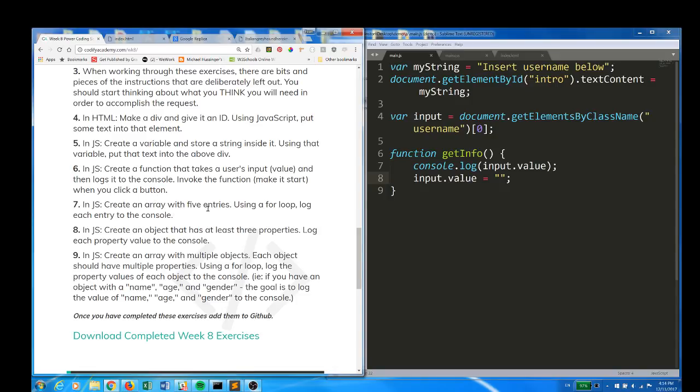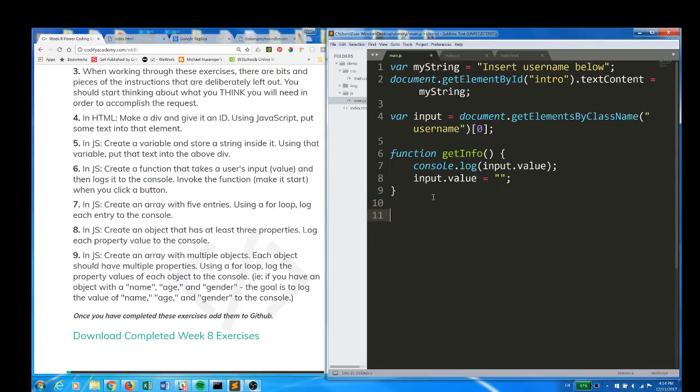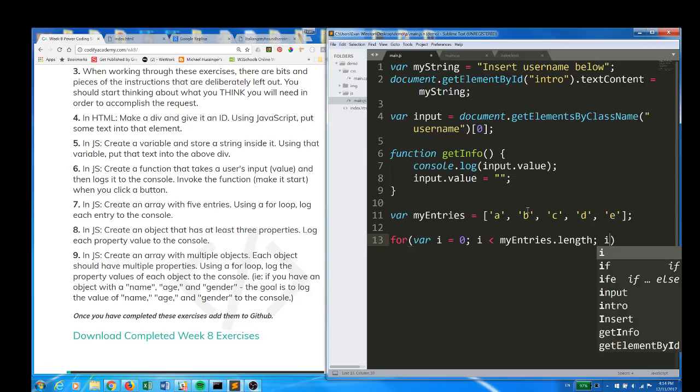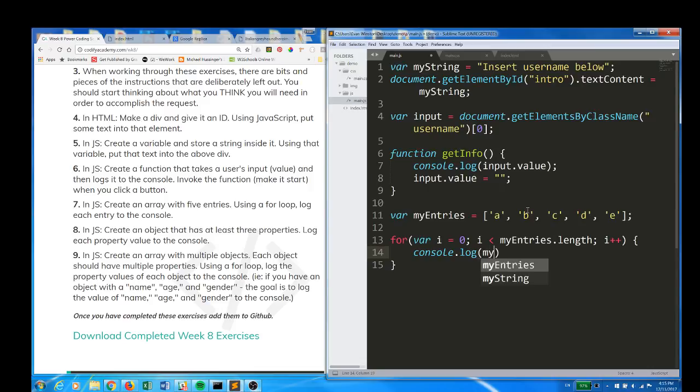Create an array with 5 entries. Using a for loop, log each entry to the console. Okay, my var myEntries equals A, B, C, D, E. For var i equals 0, i is less than myEntries.length, i plus plus. console.log myEntries at the i index.